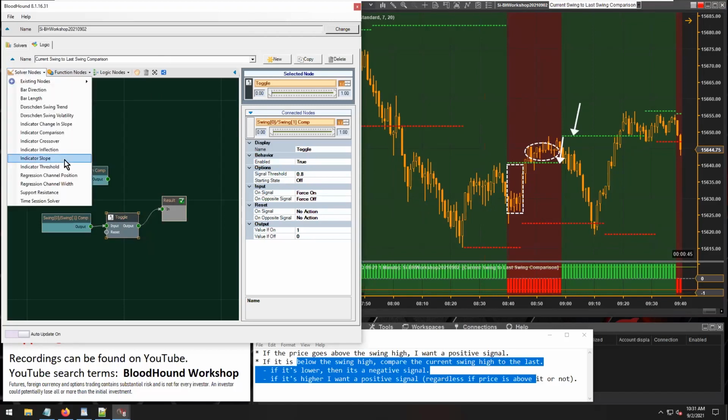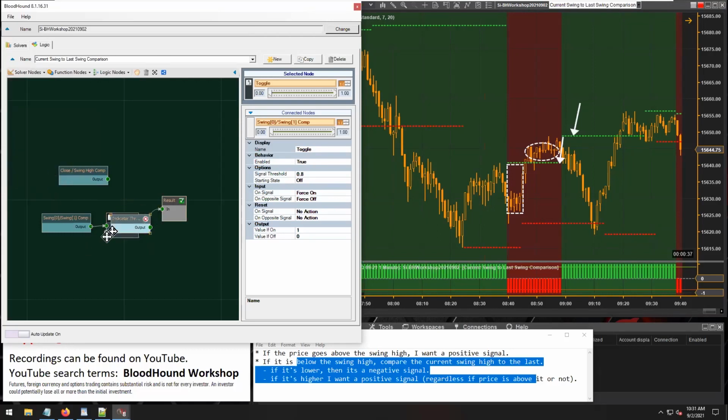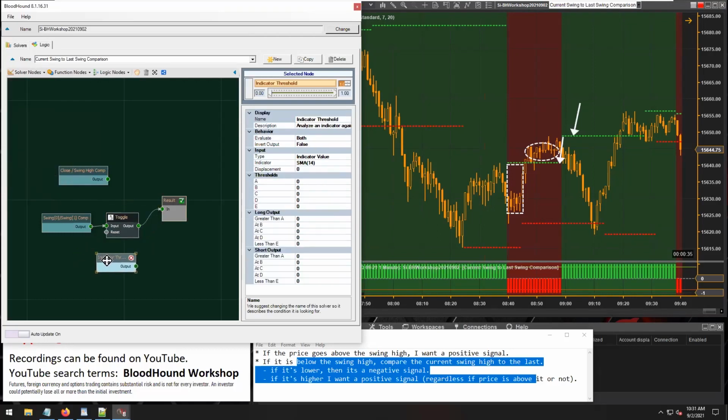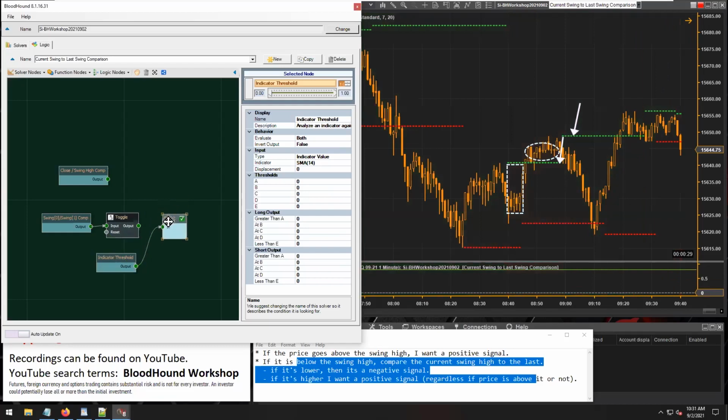However, I think there's a way to do this with just one node. If you can minimize the number of nodes, that minimizes the amount of processing your computer has to do. So I'm just going to test this out first and see if this works.